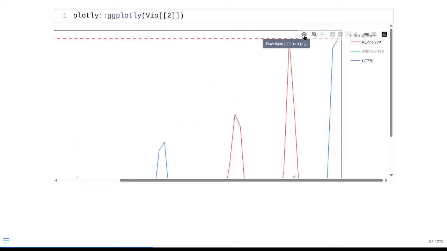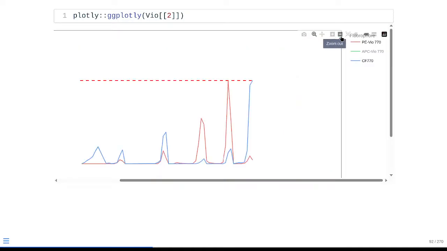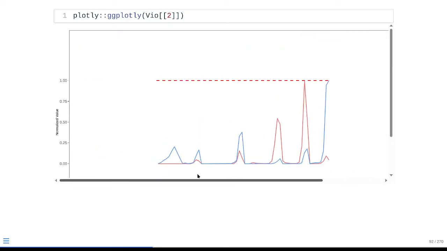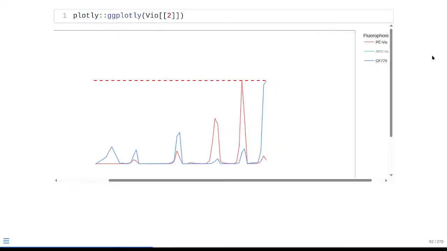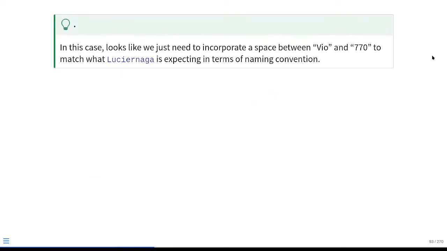And then likewise, you can save this as a plot, you can zoom in, you can zoom out, you can pan, you can do a bunch of other variants as far as things go with these plots, so they're quite fun to play around with. So, at this point, it looks like the issue with the naming convention is simply we need to add a space between vial and 770 for this particular fluorophore.